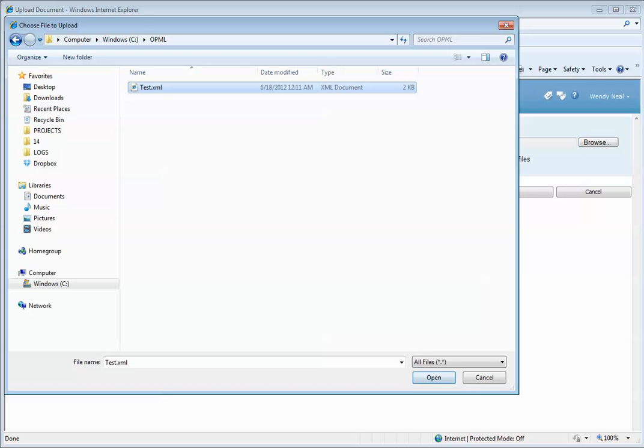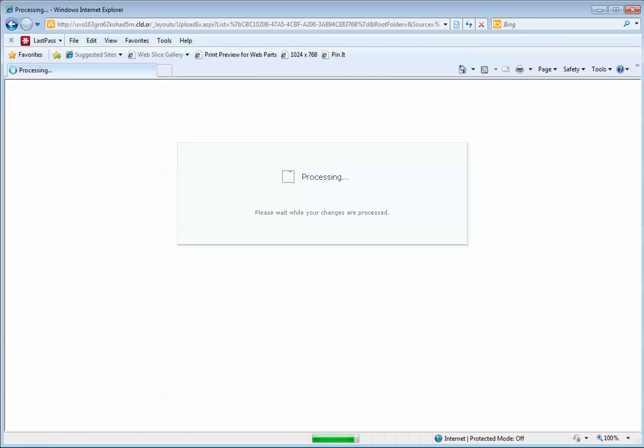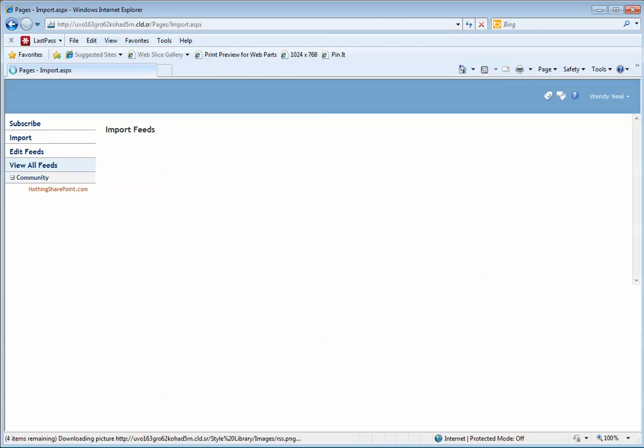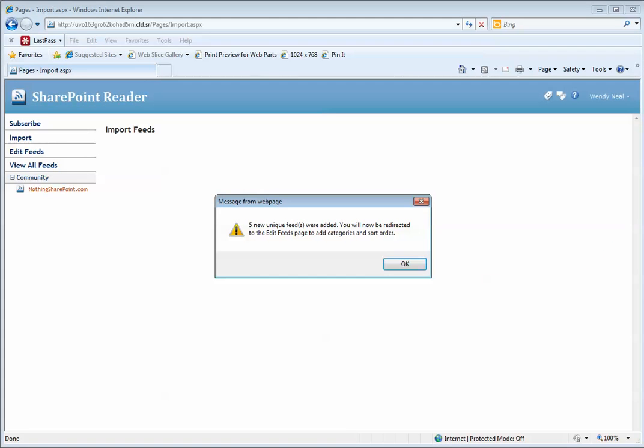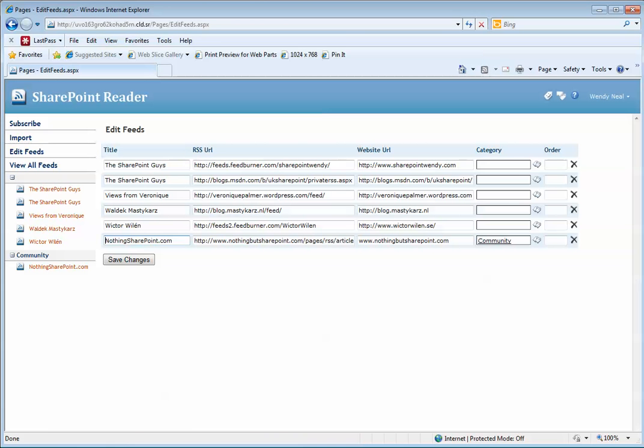Okay, so that's the file I want to upload. Click OK, and this will take a little bit to process. It has to upload it to SharePoint, and then it grabs the item, parses through it, grabs the items from the file, and adds those to my feed list. It tells me it found 5 new unique feeds, and it's going to direct me to the edit feeds page so that I can add some more metadata around that.